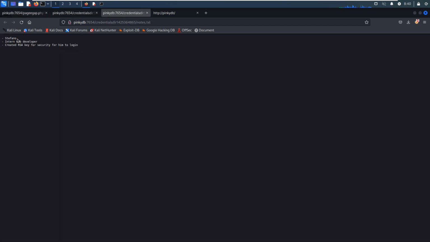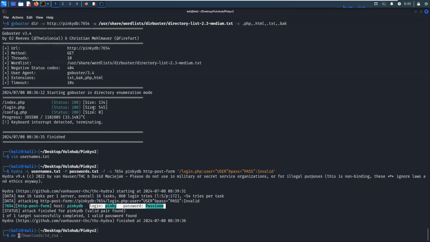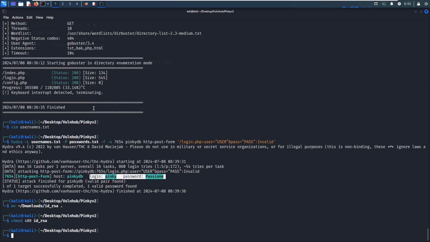So notes, Stefano, intern web developer, created the RSA key for security for him to log in. So I think this should be the username. And also we have already downloaded the private key for this user. So then I think we can move it from the downloads directory to the current working directory. We need to change its permission setting, and then we can SSH with option -i to specify the private key. And now we can press enter.